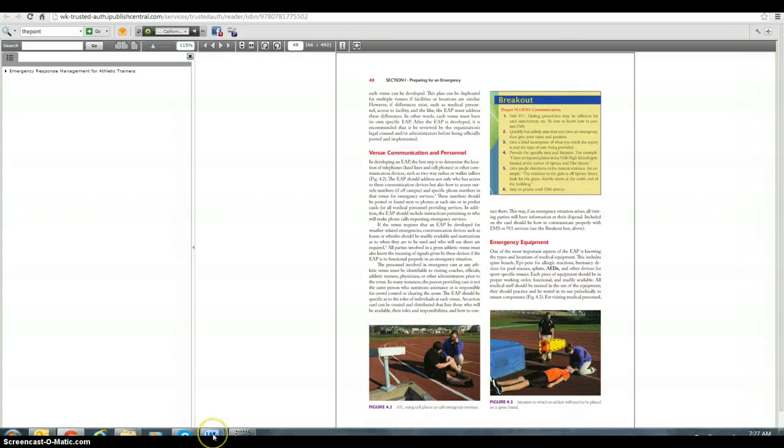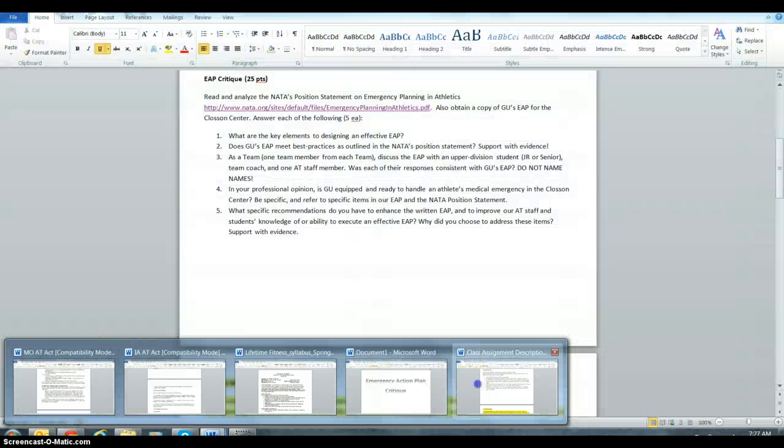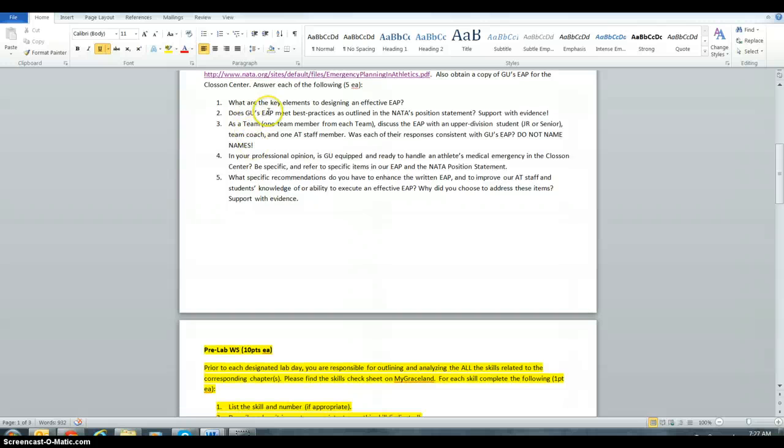If I come back to the assignment descriptions, let's make sure we go through this. Again, what are the key elements to designing an effective emergency action plan? You look at that NATA statement to cross-reference that. Does the GU's emergency action plan meet best practices as outlined by the NATA's position statement? You may be asking, how do I get access to GU's emergency action plan?